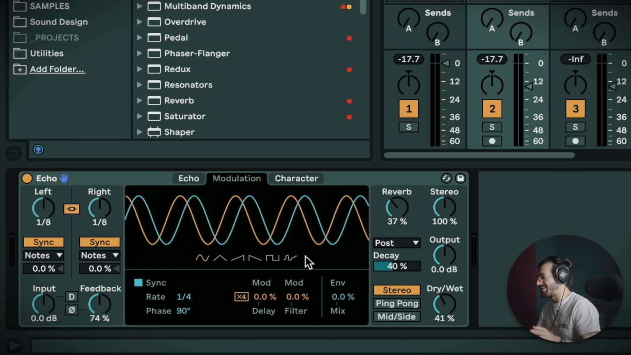You can use a combination of all these things, as well as a modulation tab just to play with all of the modulation characteristics, the time, if they're intertwined with different types of modulation.